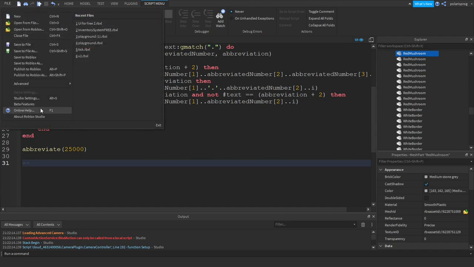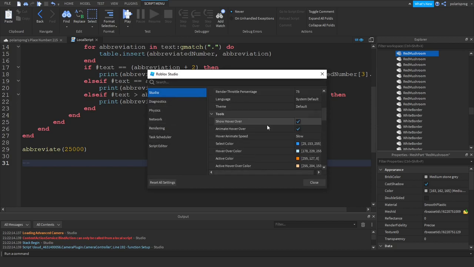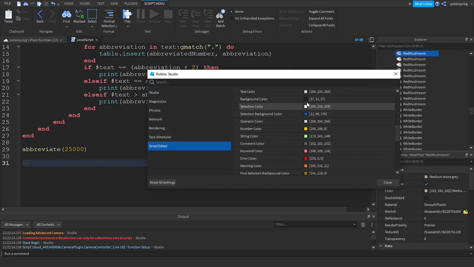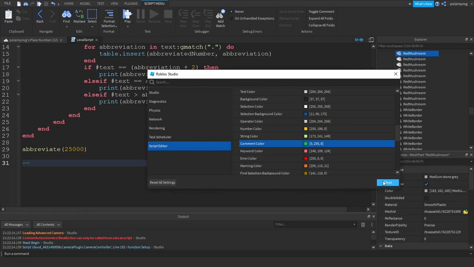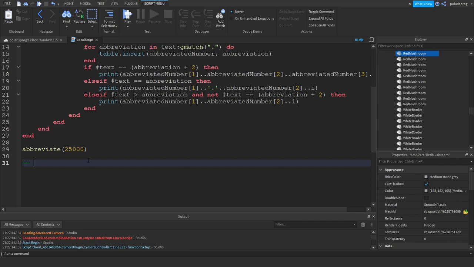let me just change my studio settings real quick. I'm just going to change the color of the script editor comment color to a nice, maybe green, so that you guys can see it. So if it's, so like 2500 is okay, let me just do this. Well, I don't know how to do these, but never mind.